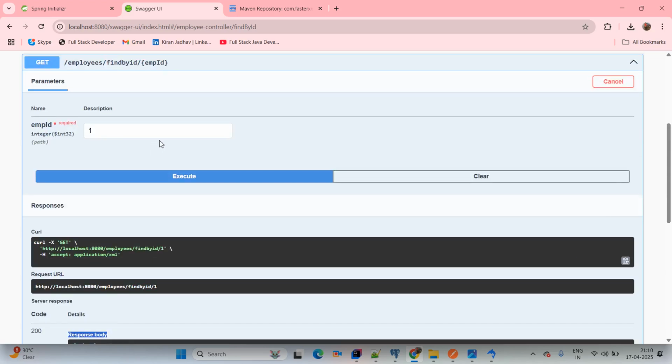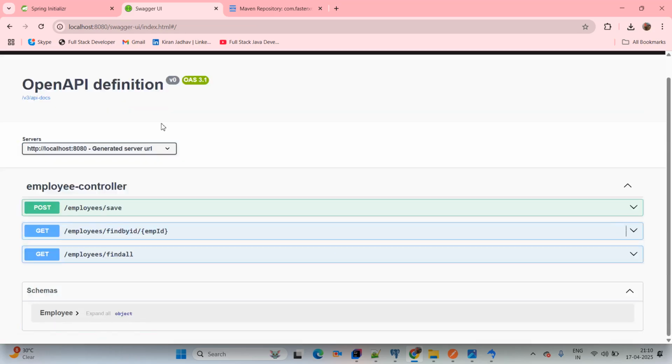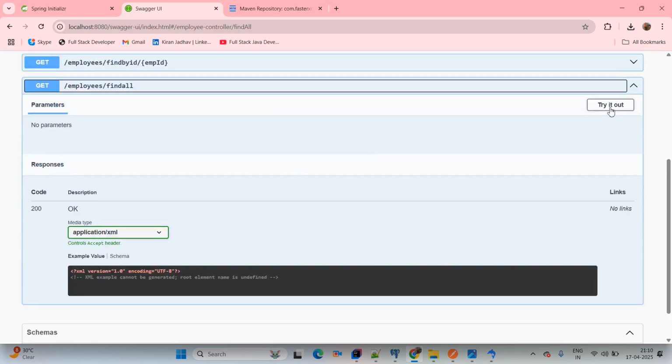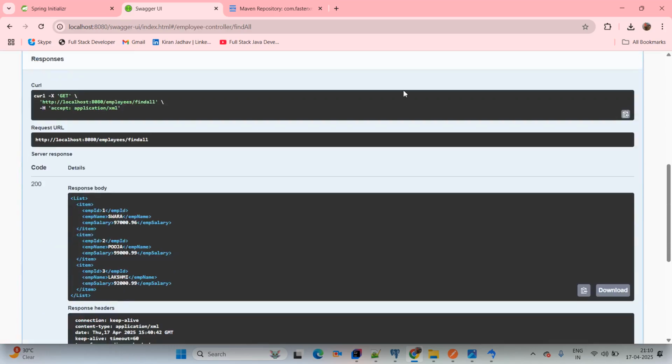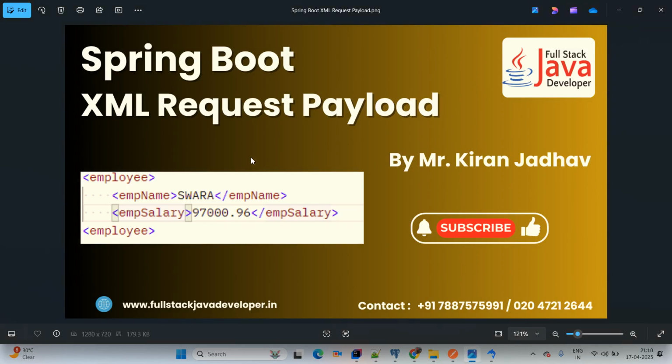Perfect. XML means Extensible Markup Language. Now come up with the next, find all. It will fetch three records. Simply execute and all in XML. This is a list, and you can say this is one object, this is second, and this is third, and this is the list of data we are trying to fetch here, right? Yes, in such a way we handled in this session Spring Boot application XML request payload.